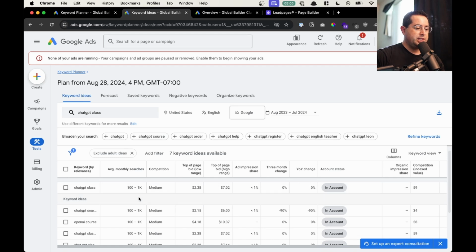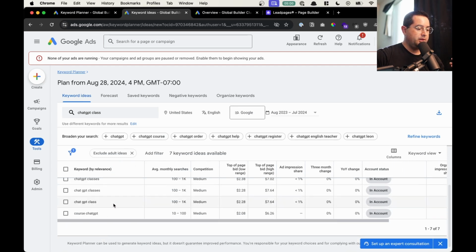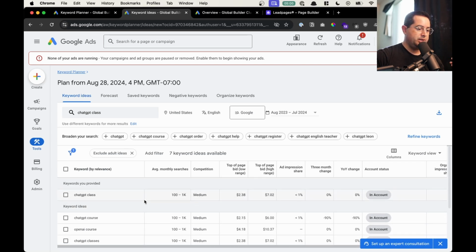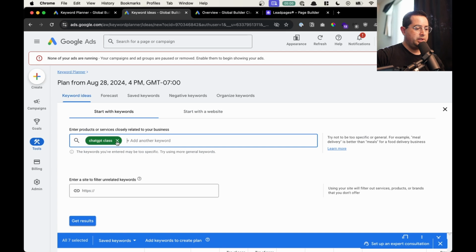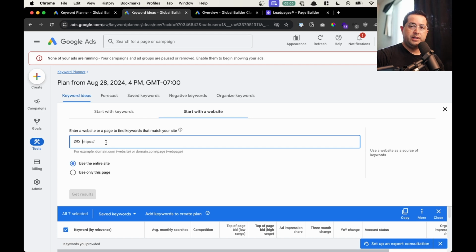So here, basically, Google's going to give you some suggestions. And you can also see how it's already in my account. I already have these saved, which is good enough. So I'm like, cool. You could select them and add them to a keyword plan. That's what I like doing. So then you have two ways too. You could do that, or if you click the X here, there's two tabs here. There's start with keywords and then start with the website. You could enter a website of a competitor.